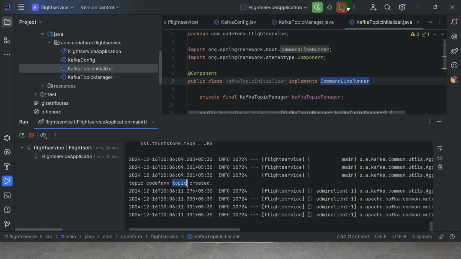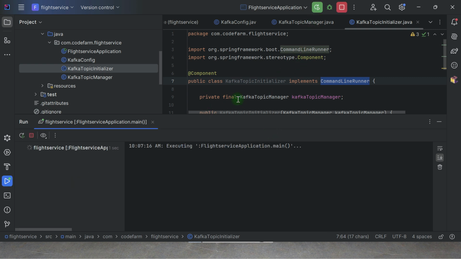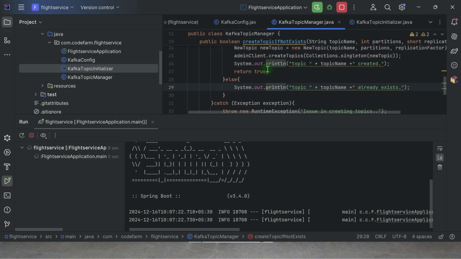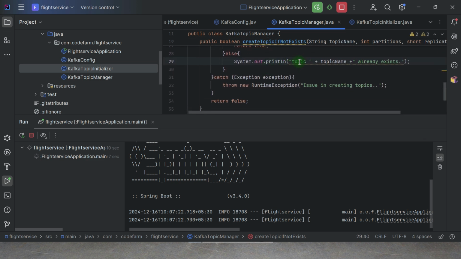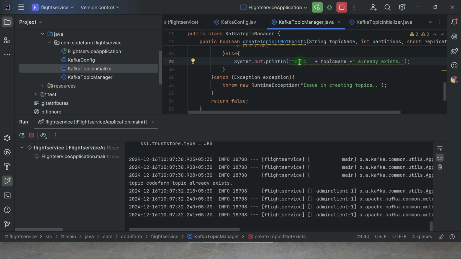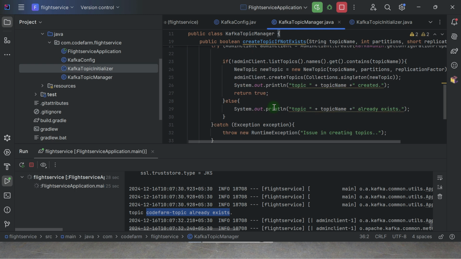And just to double check that it is not creating anything wrong, restart the system and it should not create the topic again, and I should be able to see the other log that this topic already exists. Yeah, topic CodeFarm topic already exists in here. So that is it, and as per the use case you can plug in this piece of code to create the topics in your big projects, whatever you are working on.